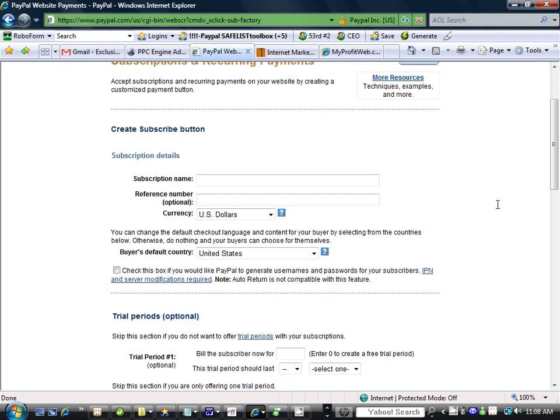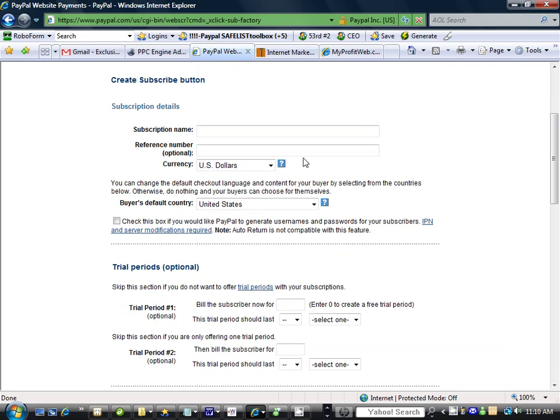Now when you click on subscribe, this is what you'll see. And here we have the form that you're going to fill out here. Now we're going to put a subscription name in here. We'll just put in our free software club. And we can put a number in here, or we can repeat the name. I like to repeat the name so I know right off the top what the subscription is for.